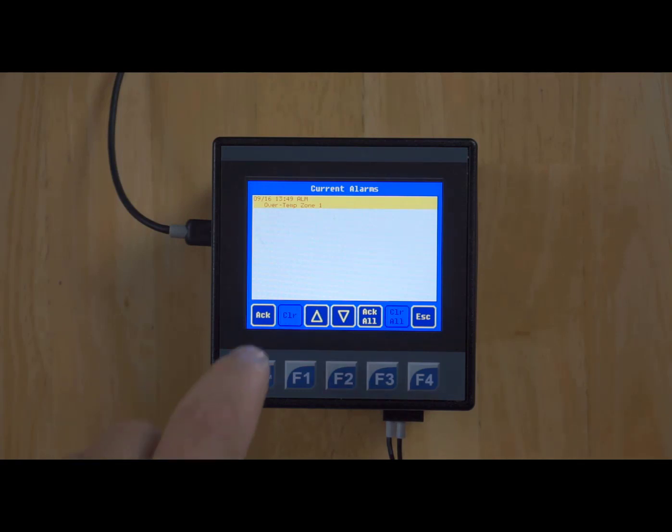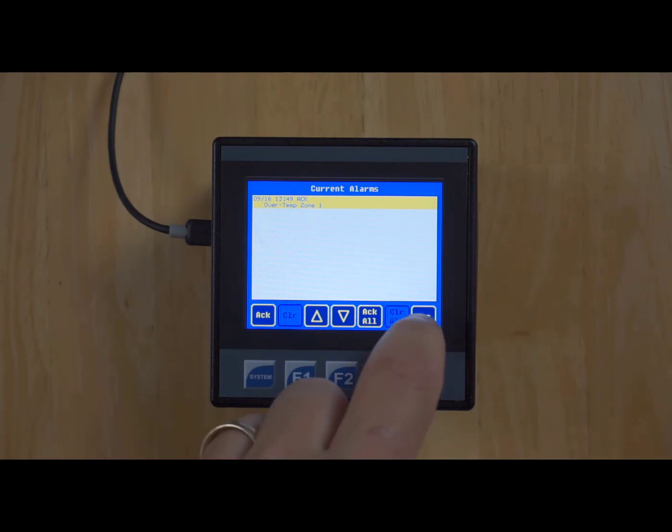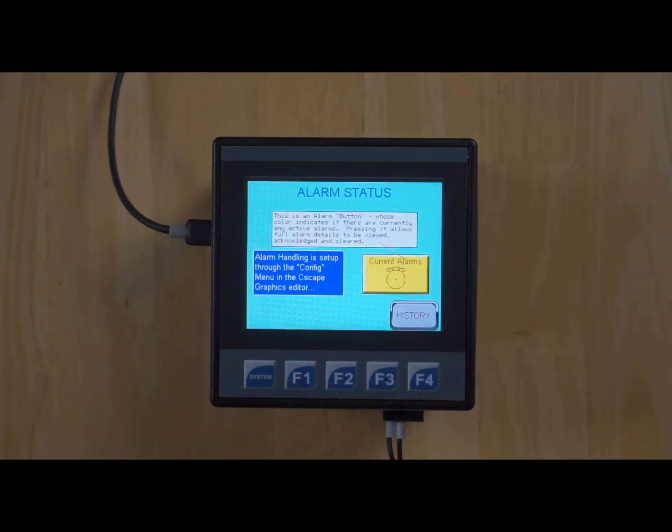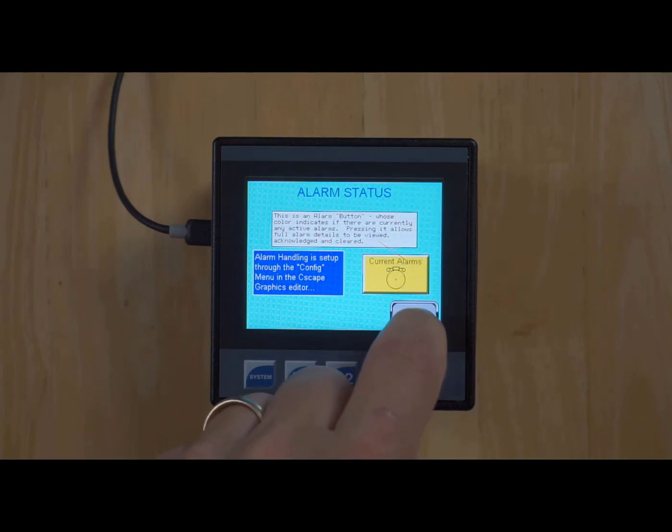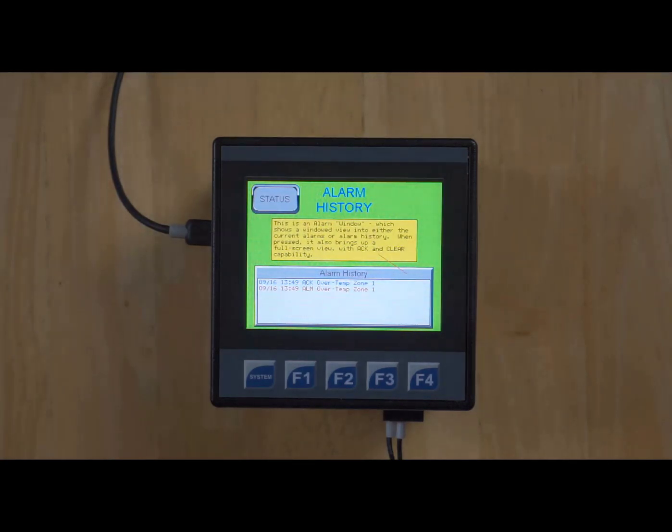Typically an operator at this stage is going to acknowledge the alarm and escape out of the details screen. And you'll see that the alarm status button has changed to yellow. That indicates that yes, we still have an alarm condition, but it has been acknowledged. Now, if we take a look at the history, we can see both when the alarm occurred and, secondly, when it was acknowledged. The alarm history records when things occurred, not strictly just what's happening right now.